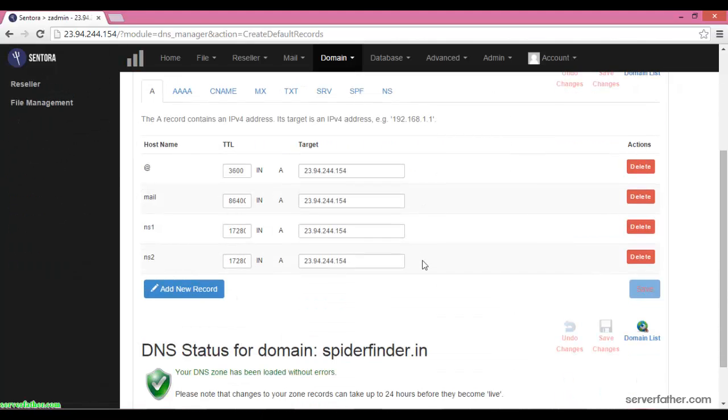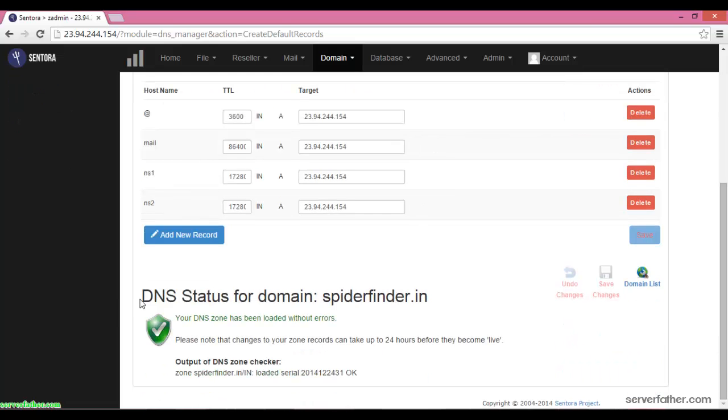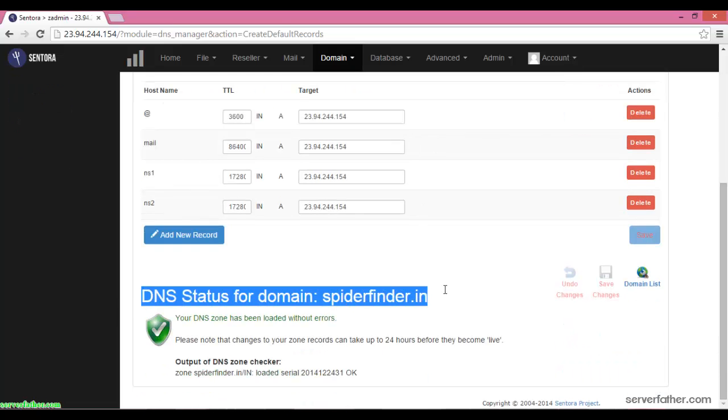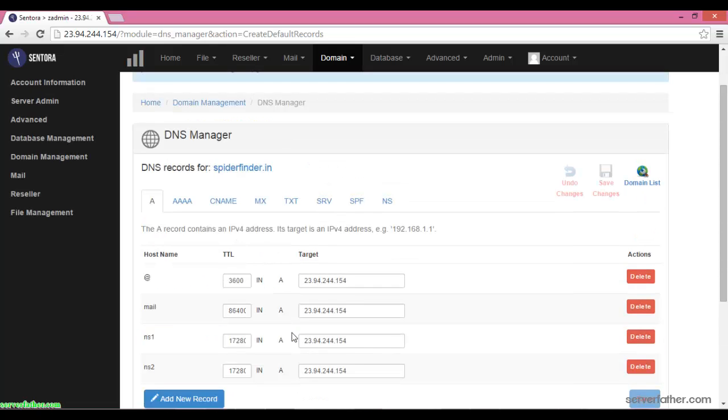Now you can see it's created automatically. DNS status for domain spiderfinder.in, and here your DNS zone has been loaded without error. It's okay. If you had any kind of problem with the DNS server, then this signal goes red. It gives you an alert or a warning here with the error.